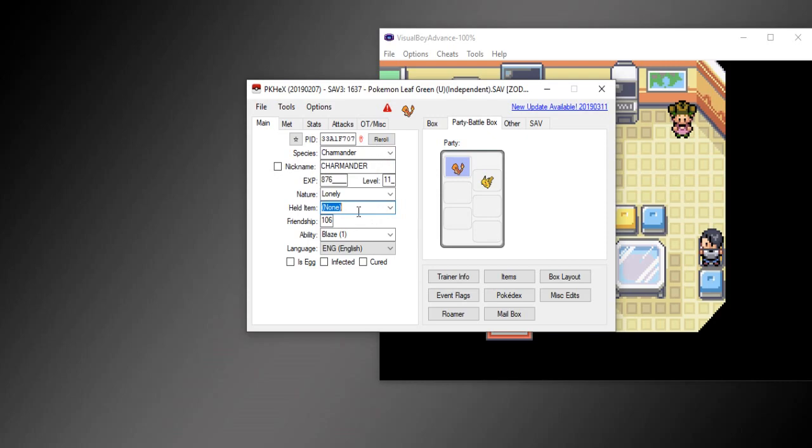So I'm also going to give it a held item. In this case, I'm going to go with the Lucky Egg, which is my preferred item. And you know what? I'm going to make her shiny as well. Why not? I'm also going to raise her level to, we'll say, 15. And I'm going to increase her XP until she will reach just the cusp of level 16.